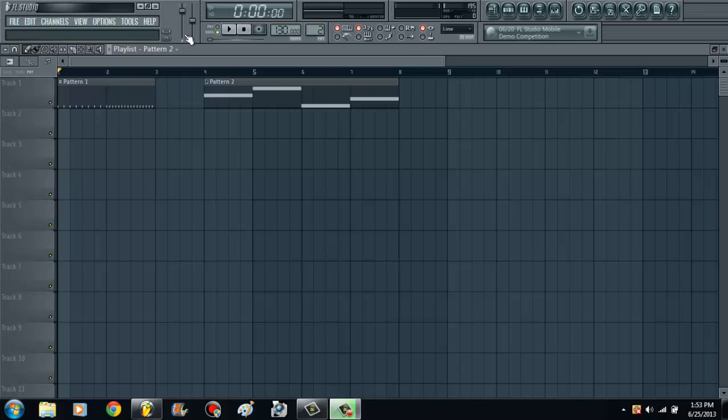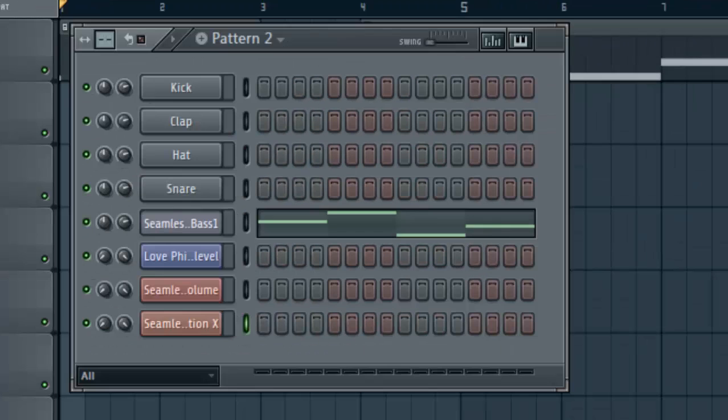So what I have here is just a simple kick and some chords. Just the really basic stuff so I can use that as an example. Now the first thing you want to do in order to start automating, just open up the step sequencer and pick whatever sound you would like to use.